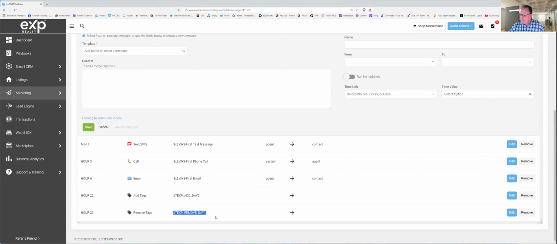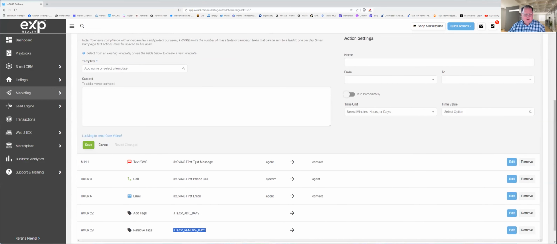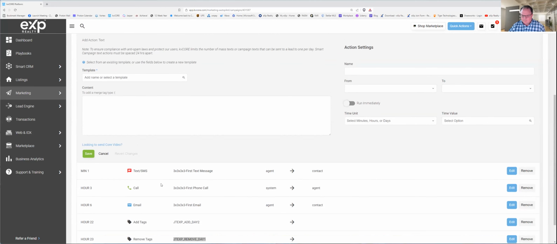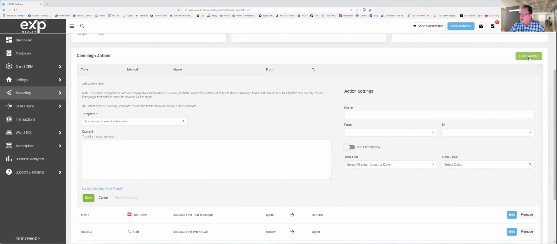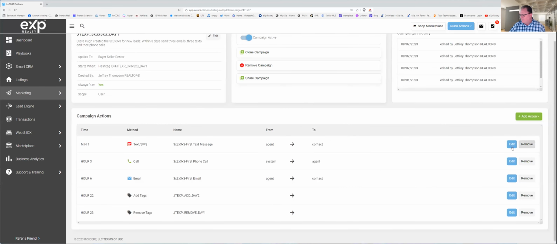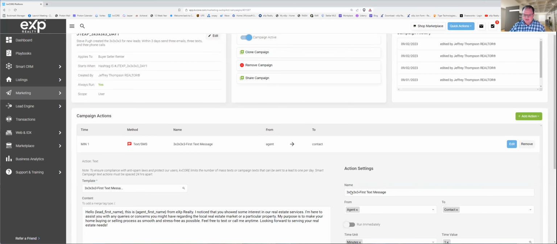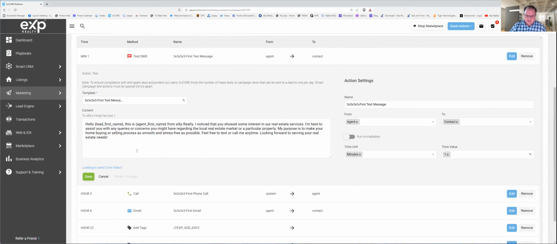Okay. And so go back to my note again. Yeah, so I'm just going to add, we're going to click add action, and you got text SMS, okay, which looks like this here. And then what I'm going to do is I'm going to go back over here and do the edit, because this is what I created. And so you give it a template name and then the contents.